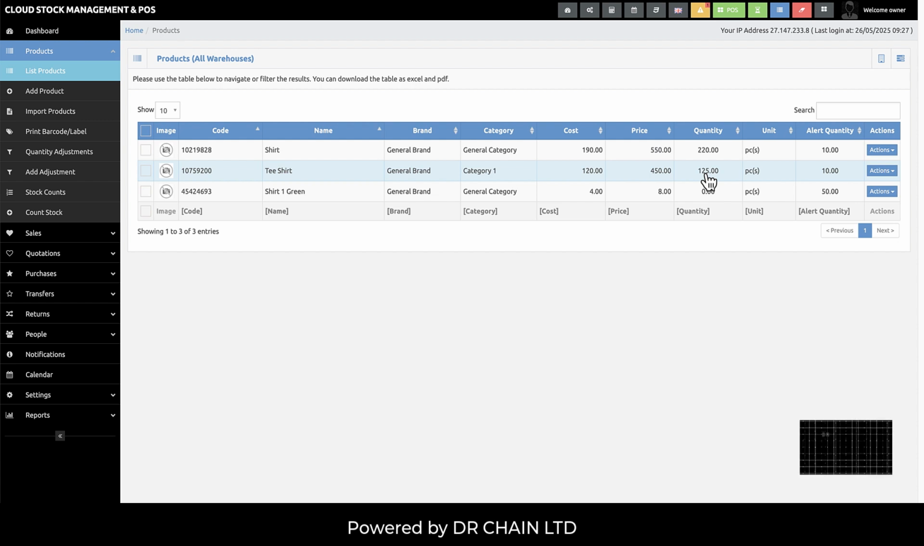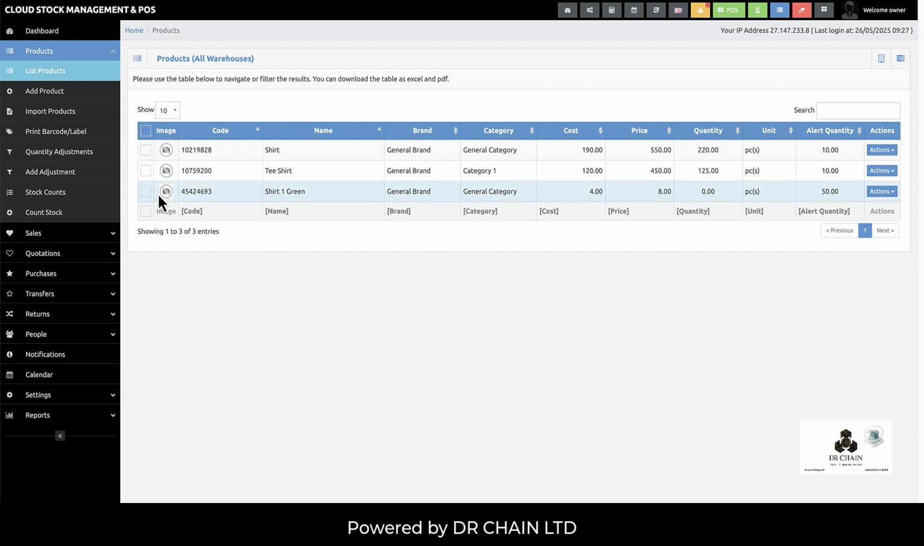At this point, it's important to be cautious. If your physical stock is less than what's recorded in the software, it could be due to theft, error, or missed entries. Sometimes, you might find more stock than expected. This could happen if products were received but not entered into the system. That's how you perform a stock count and process the adjustments.